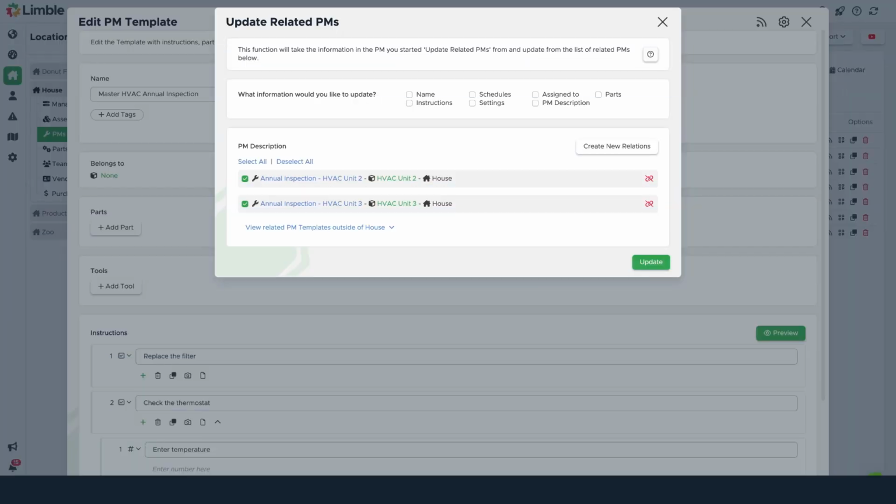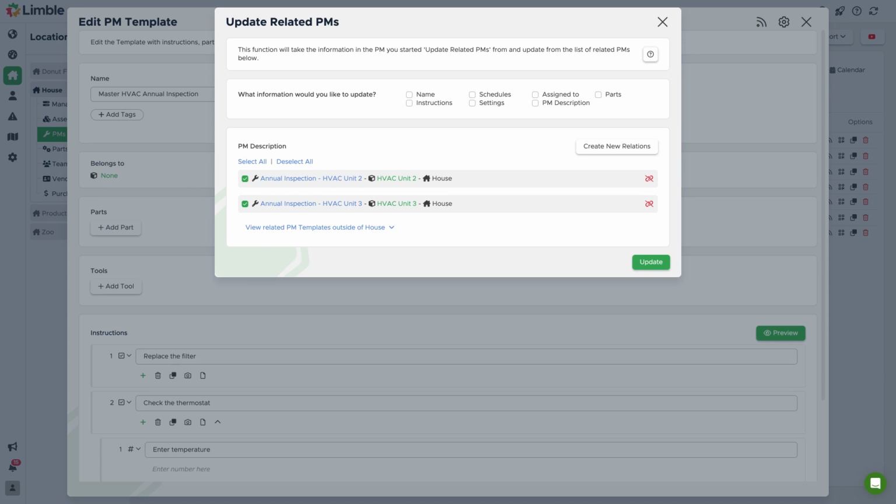Let's talk briefly about bulk updating PM templates. Making bulk updates to PMs is easy to do. The relations feature allows you to make bulk updates to PM names, schedules, settings, assignments, descriptions, and parts associated with the task.